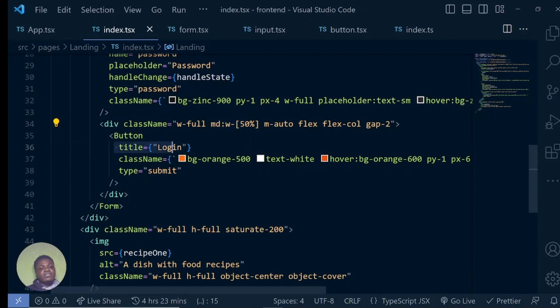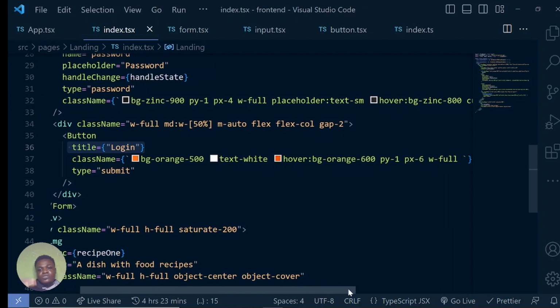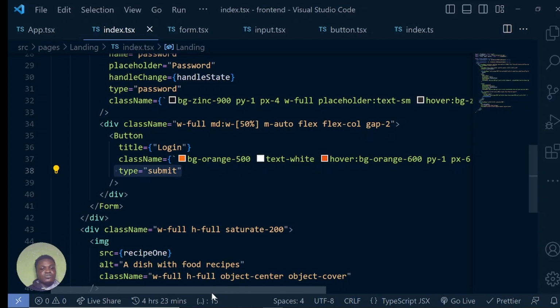Okay, the title of the button is login, and the class name, which is the styling for the button itself, is background should be orange, the text should be white. When we hover on it, we want the background to be the orange. So I think it's either increasing. Yeah, I think it's increasing because the 600 is an increment. Then we have a padding top and bottom of 1, padding left and right of 6, and a width of full. Take up the whole width. And we said that the type of the button is submit.